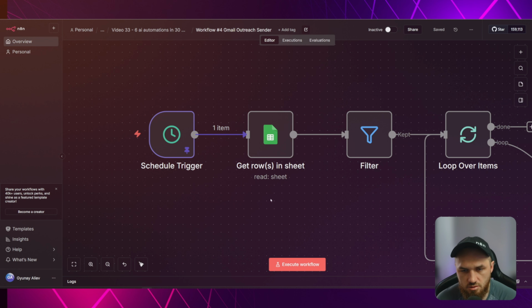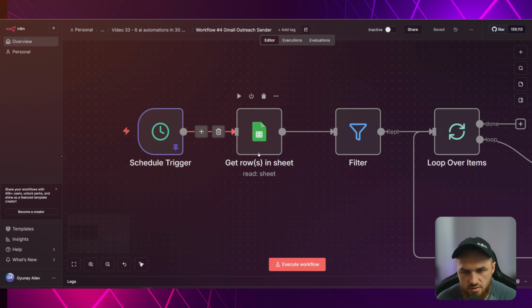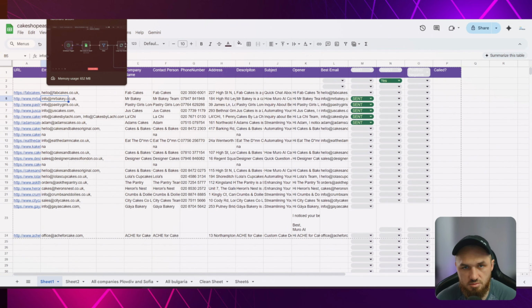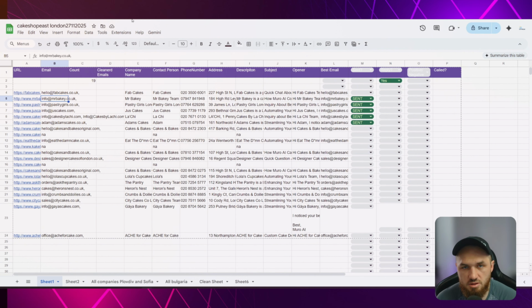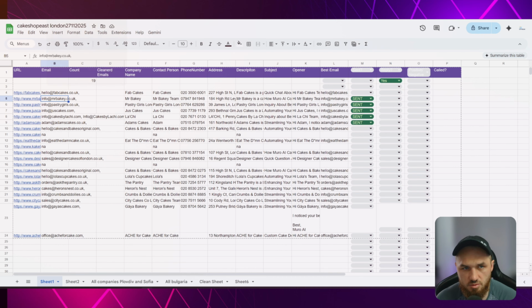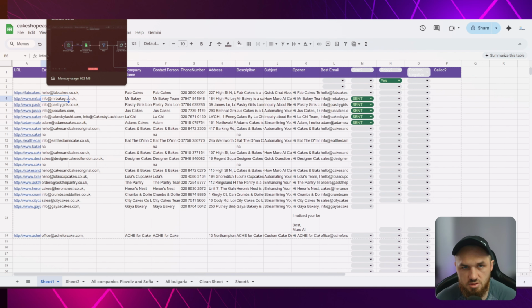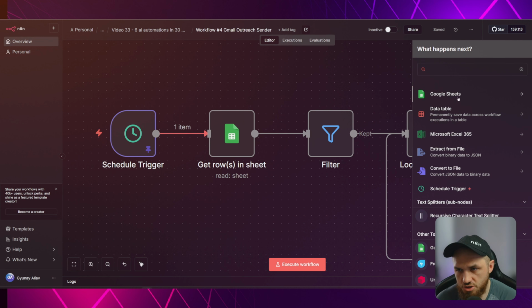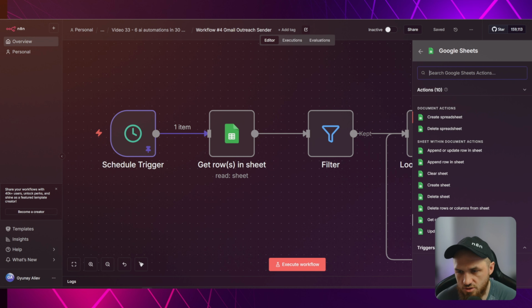to the next node. And the next one is going to get our client list sheet, which is created by the previous workflow from our 6 workflow system. When I say workflow, I mean the automations built in n8n. You can go and check the previous videos and build them as well. So this is the 4th one. And how are we going to do that? Just click this plus button, Google Sheets, and get rows in sheet.